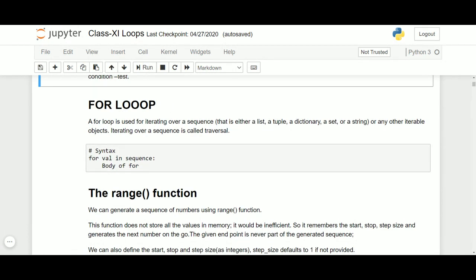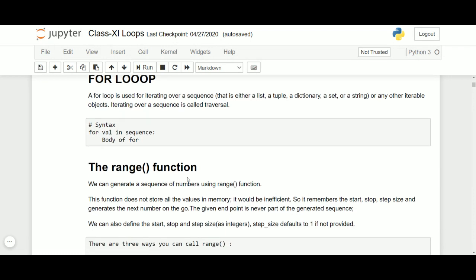A for loop is used for iterating over a sequence. A sequence could be a list, tuple, dictionary, a set, or a string, or any other iterable object, and the loop traverses that sequence. To make use of the for loop, we will now learn the range function.